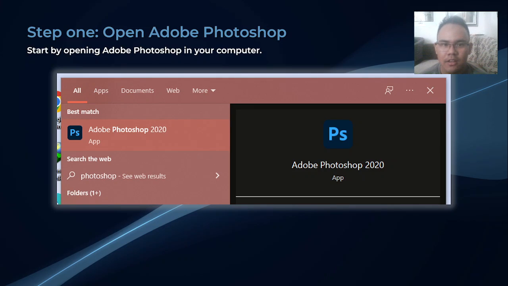Step 1. Open Adobe Photoshop. You need to start by opening your Photoshop in your computer, whether from the desktop shortcut or the start button.